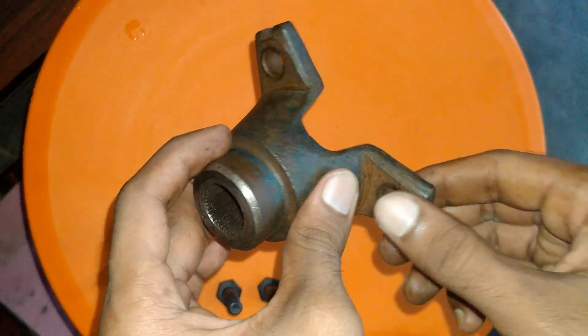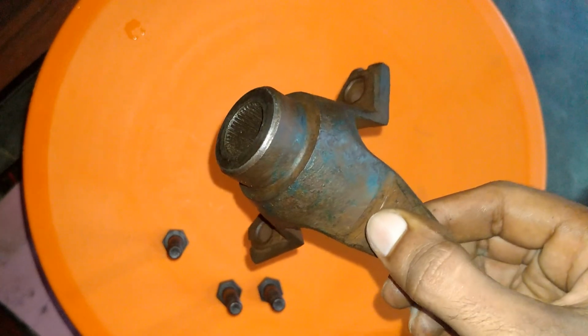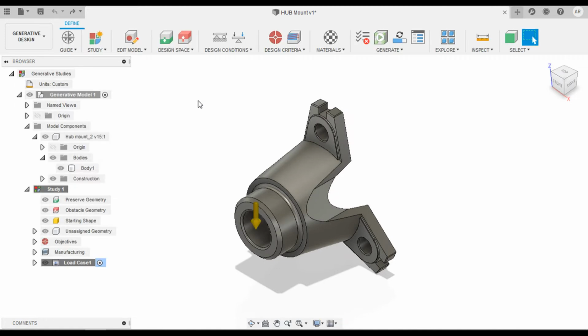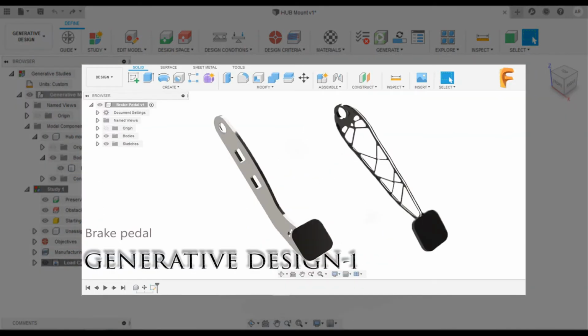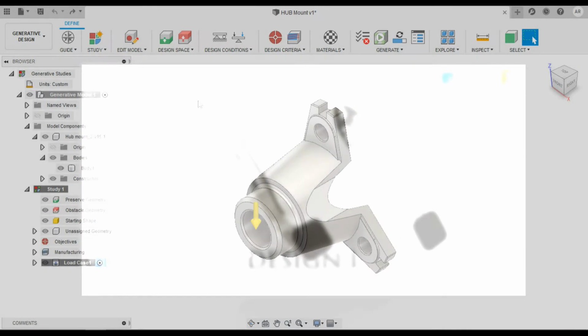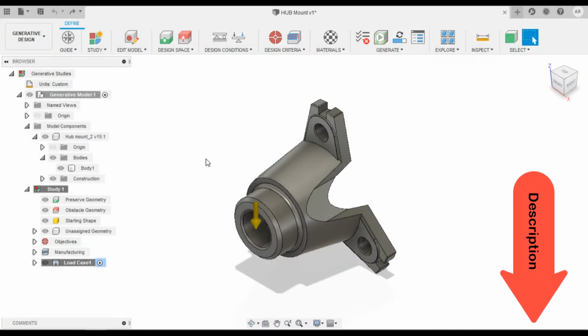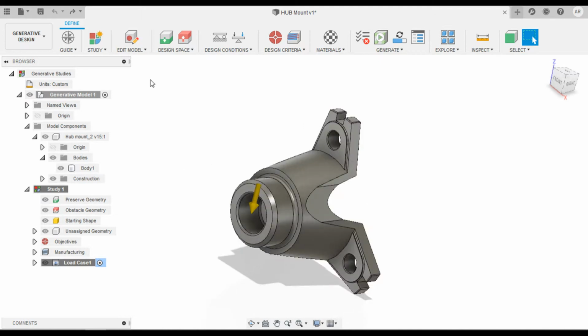Now that you know some basics about this hub mount, let's dive into Fusion 360 and switch to generative design. This is the advanced tutorial. If you want some basic knowledge about the generative design, I highly recommend you to watch this video before watching this. You can find this video info in here or you can watch it through link in the description. To follow along, I recommend you to download this part through link in the description. Alright, let's edit the model.